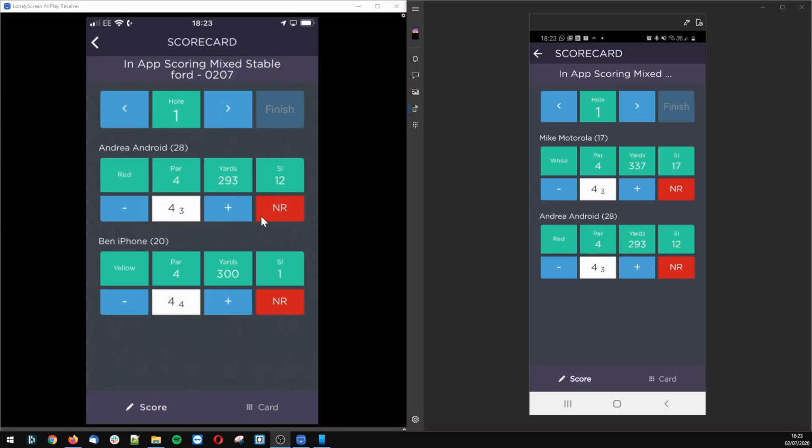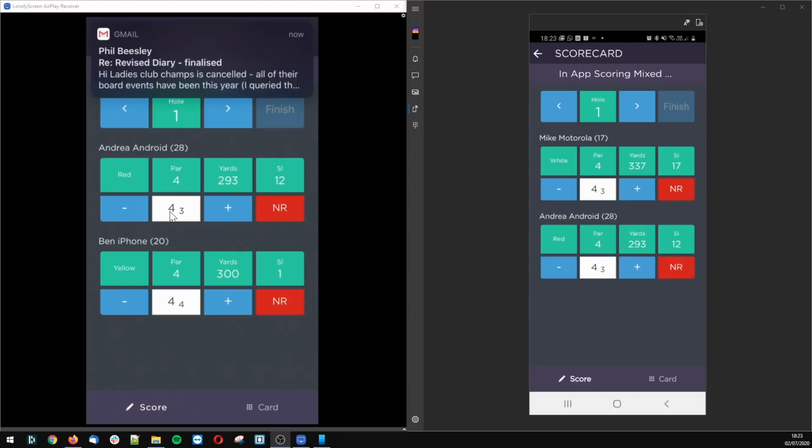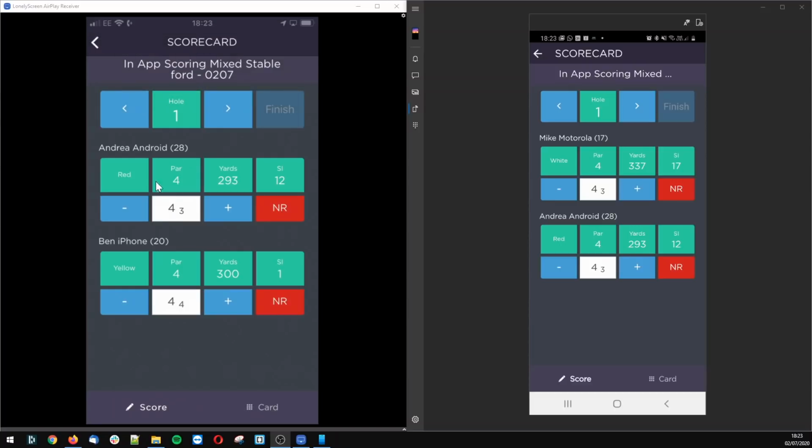Just for this show, I'm going to show that you can reduce the score by selecting the down arrow, and you can increase the score by selecting the plus arrow. So I'm going to put 5s for everybody on this hole.